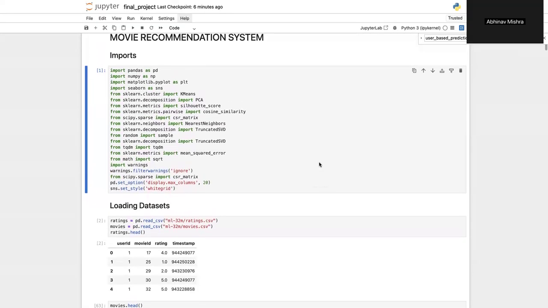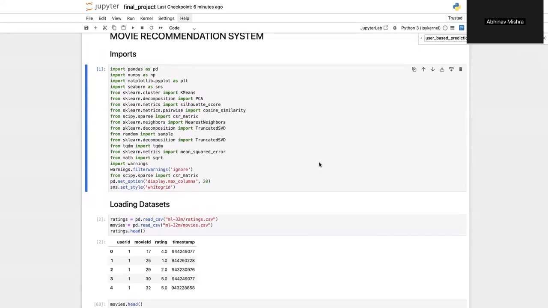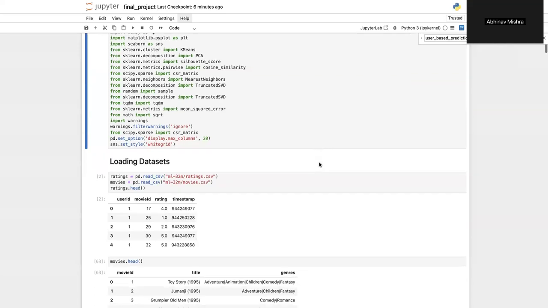The tools and technologies I used: Python with Jupyter Notebook, along with Pandas and NumPy for data manipulation and numerical analysis. I used Matplotlib and Seaborn for visualizations and graphs. I used scikit-learn for implementing KNN, K-means, PCA, and SVD. And then I used SciPy for sparse matrix operations to handle large-scale data efficiently.